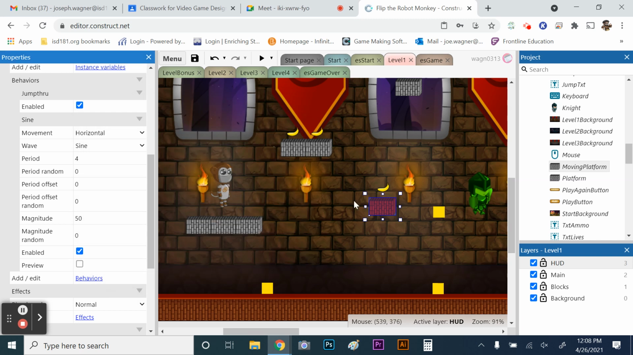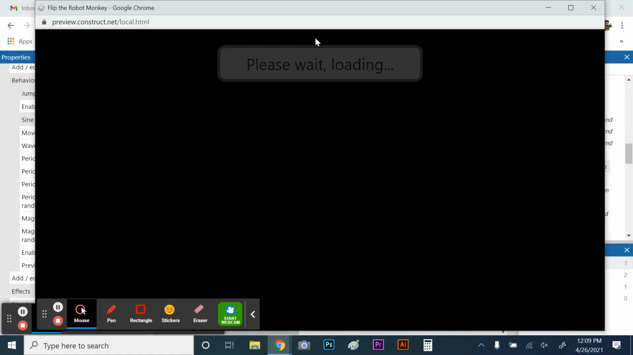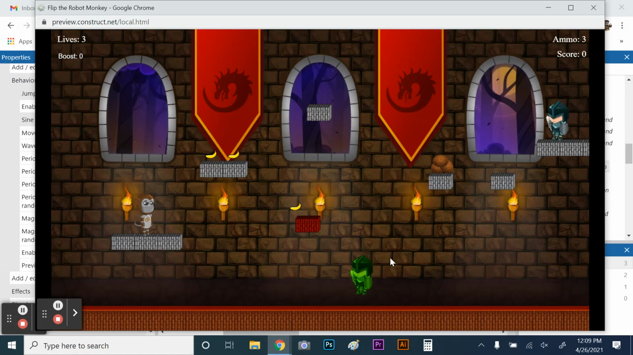So with just the sine behavior, by default, this is what it's going to do. I'll load it up here. You can see my block here is just floating left and right, so it's like a moving platform. You can see jump through behavior allows me to jump up underneath the platforms. So that could be something that might be interesting to you as well.